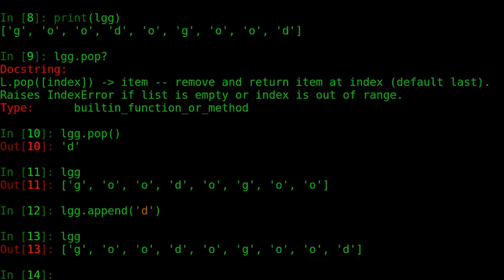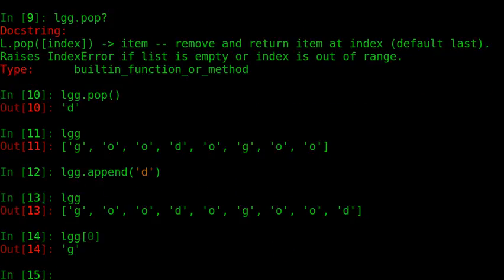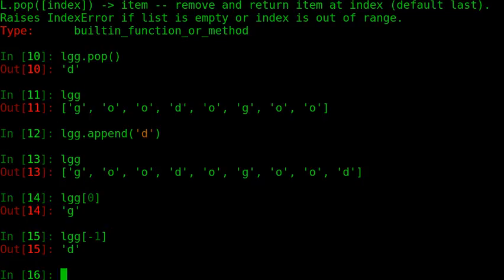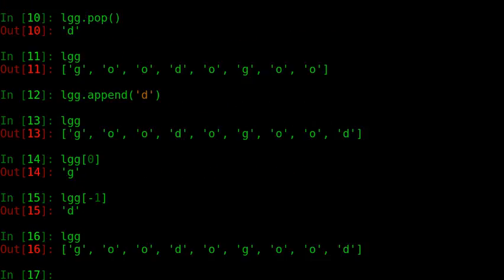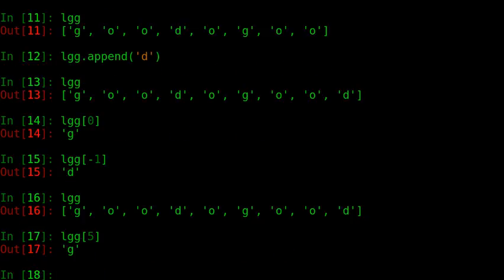Okay, we are going to introduce some even more basic operations on list. Index, we can index it. No surprise, we got G. And what if we want the last item? It is D, without surprises. Okay, what if we want the 5? It's this character.